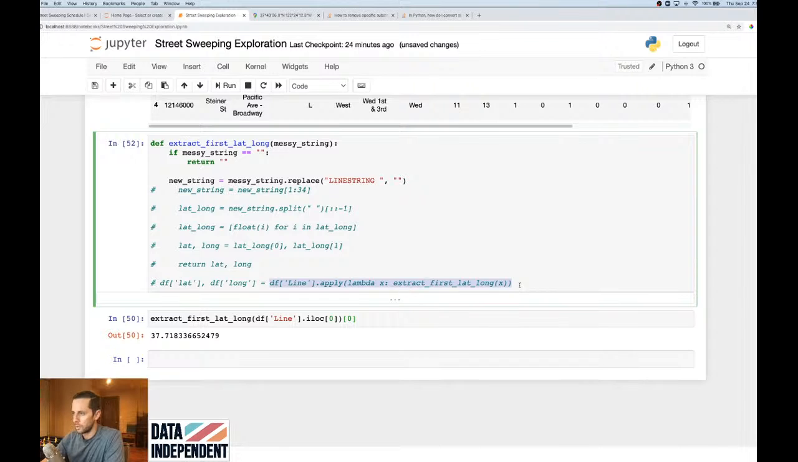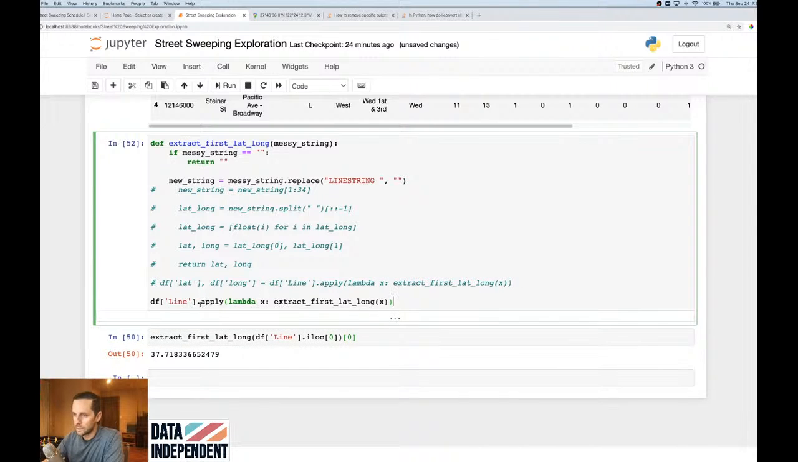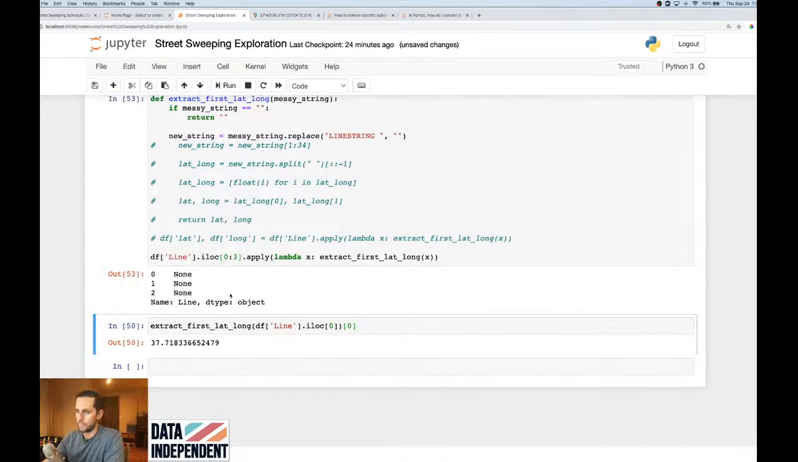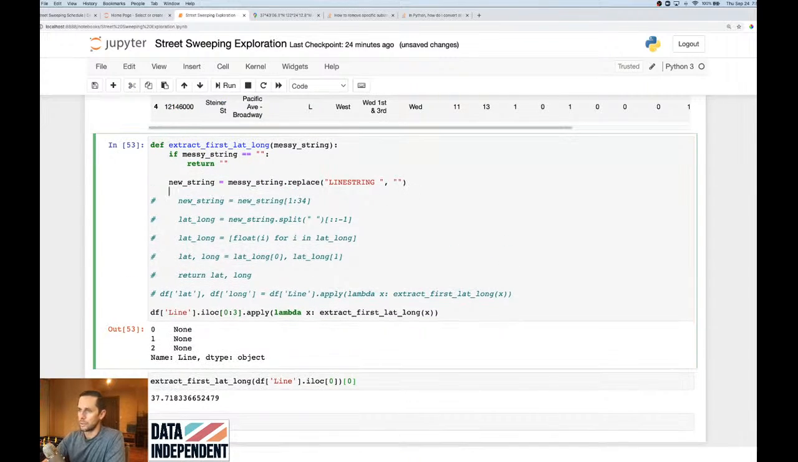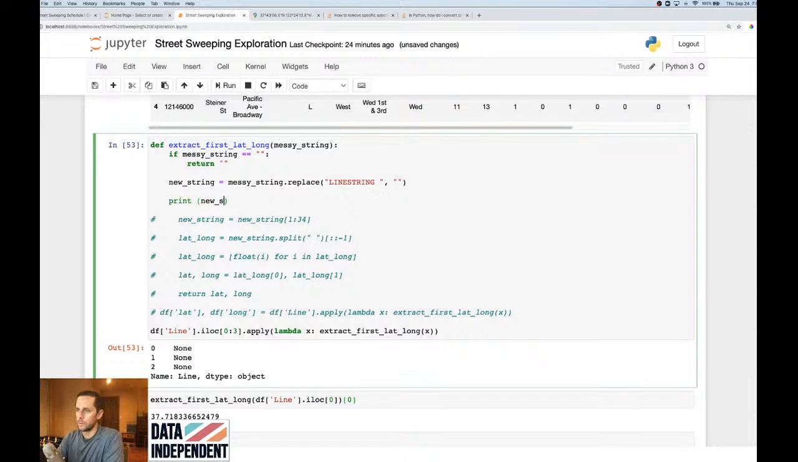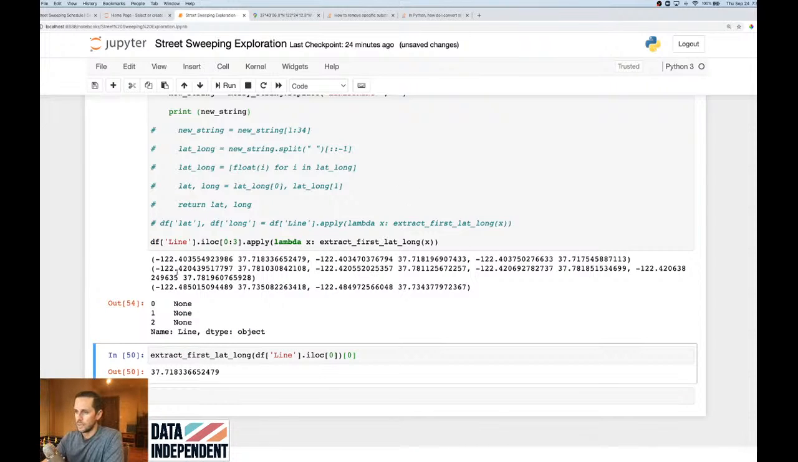And testing mode means just do the first couple elements. And so I'm going to go 0 through 3, apply, great. And what I want to do here is print new string. Great, so we have this new string.